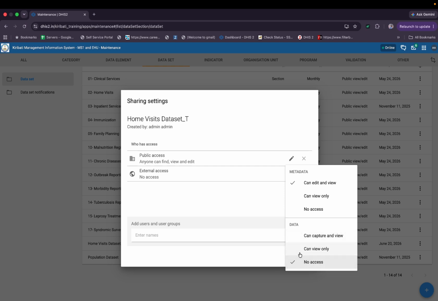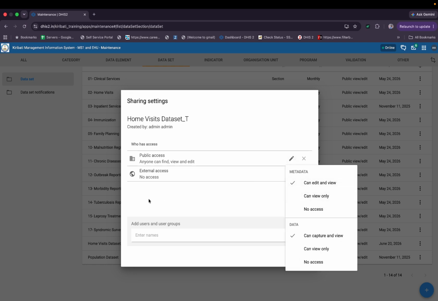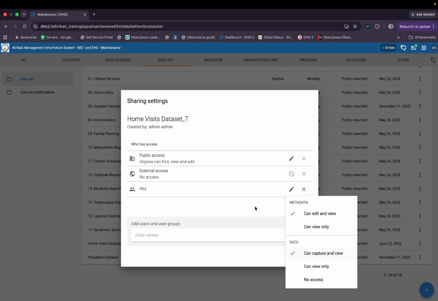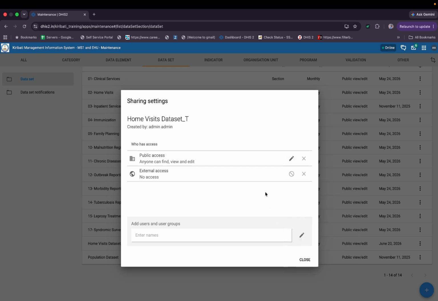So what we have to do is, in the sharing setting, we have to choose can capture and view, public. Now any user of the application who has access to the facility or the data set can capture and view data in this data set. If you want to choose specific users of, let's say, HIU or MS1, you can always select that specific group and give them the access as well, can capture and view. And you can remove the public access as well. So for now I'm just going to give public the access to it, and it should be available to all the users.